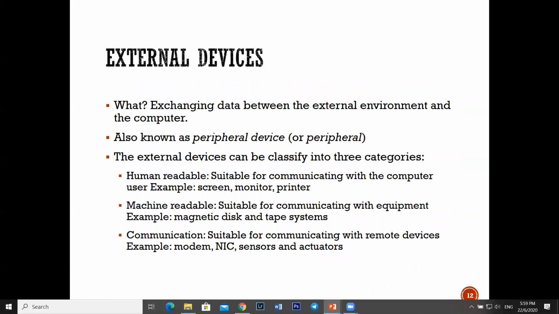External device. Exchanging data between the external environment and the computer, also known as a peripheral device. Human readable, suitable for communicating with the computer. Example, screen, monitor, printer. Machine readable, suitable for communicating with equipment. Example, magnetic disc and tape system. Communication, suitable for communicating with remote devices, for example, modem, network interface card, sensor, and actuator.